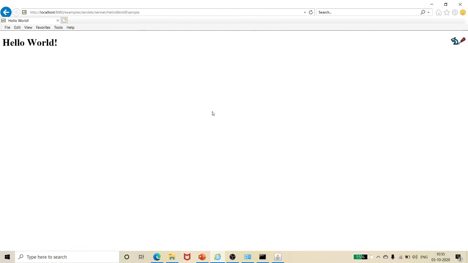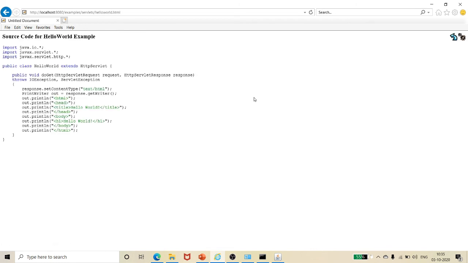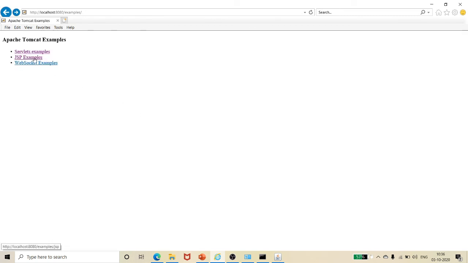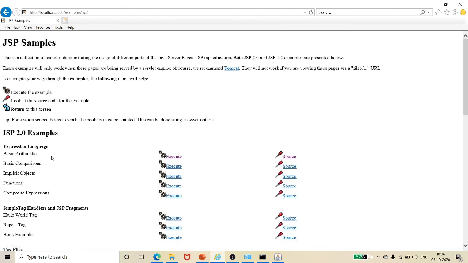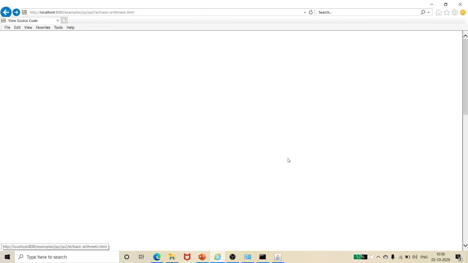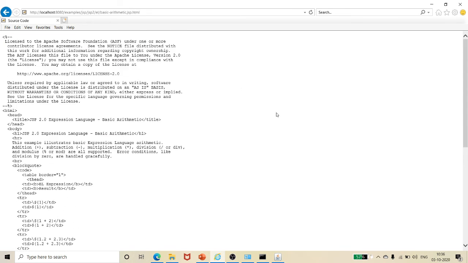If your server is not set up properly in your OS, this page will not come. And obviously, if you want to check the code, they have given the code. From here also you can check the code and change it accordingly. So your servlet is working. To check whether your JSP is working, go to the JSP examples and click any one of these programs. See, it's working. In the same way, you can get the program by clicking the source code. So in this way we can check whether my server is working. Okay, my server is working.